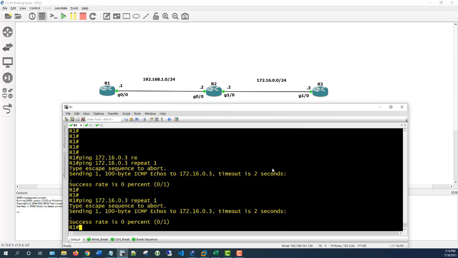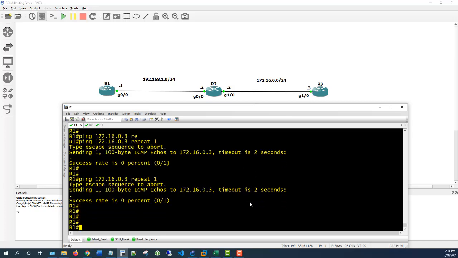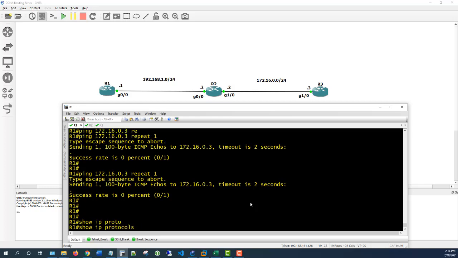Okay, so next thing to do here, we'll configure the routing protocol. To check if you have any routing protocols configured, you can do a show ip protocols.